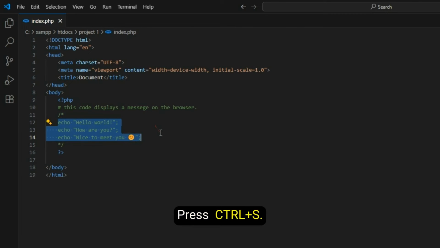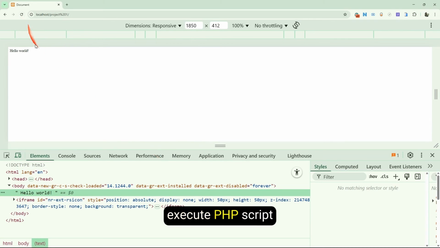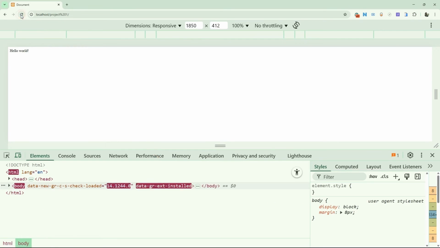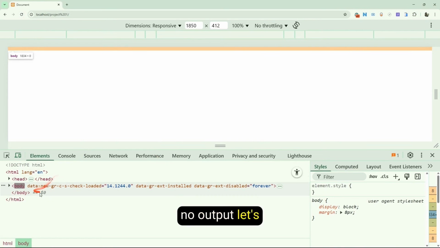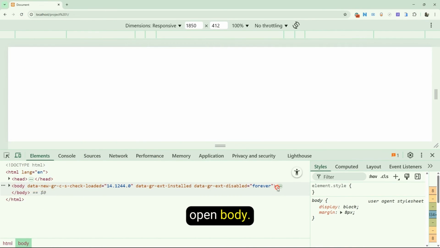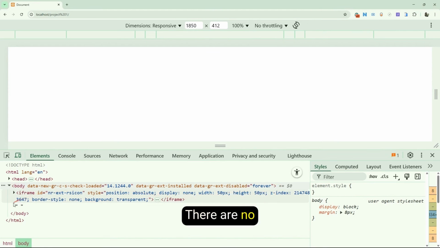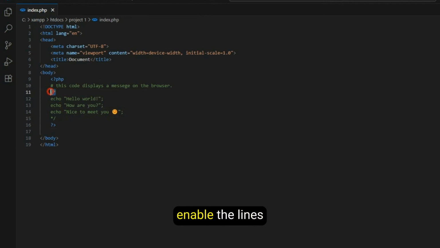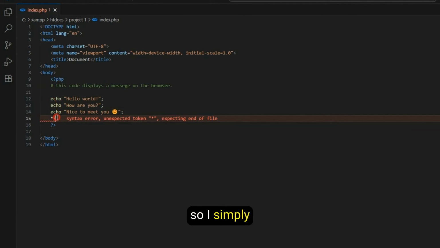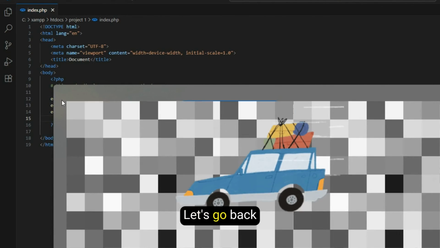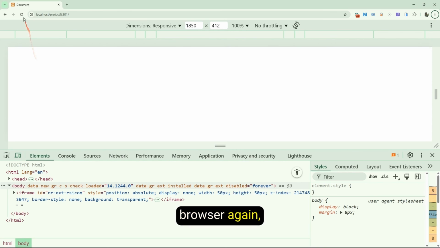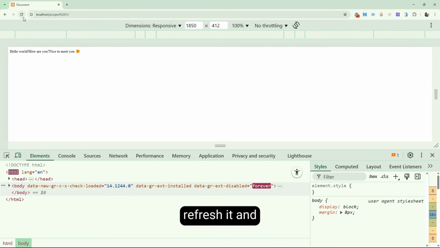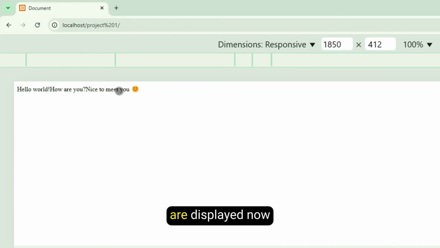Press Ctrl S. Okay, let's again execute PHP script and see the output. See, there is no output. Let's open body. There is no text here. All right. Now let me enable the lines. So I simply remove these two things here. Let's go back to browser again, refresh it, and see the texts are displayed now, as you can see here.